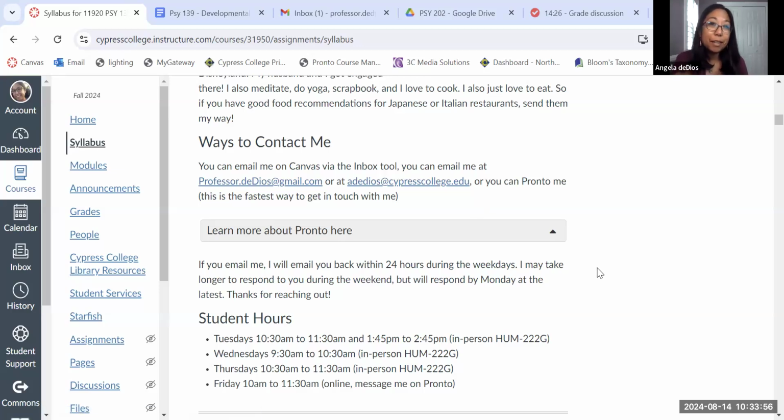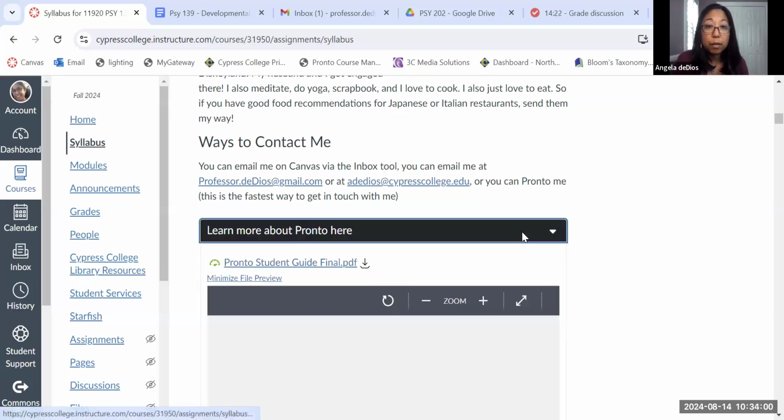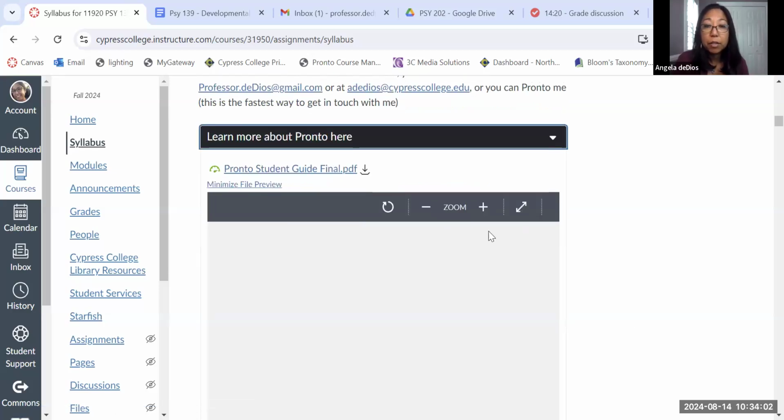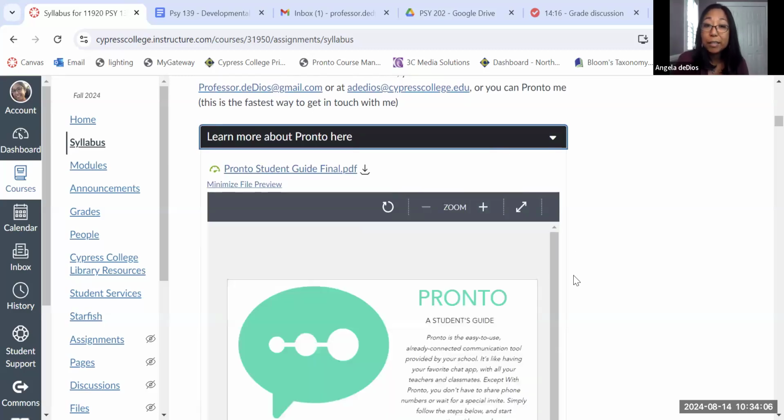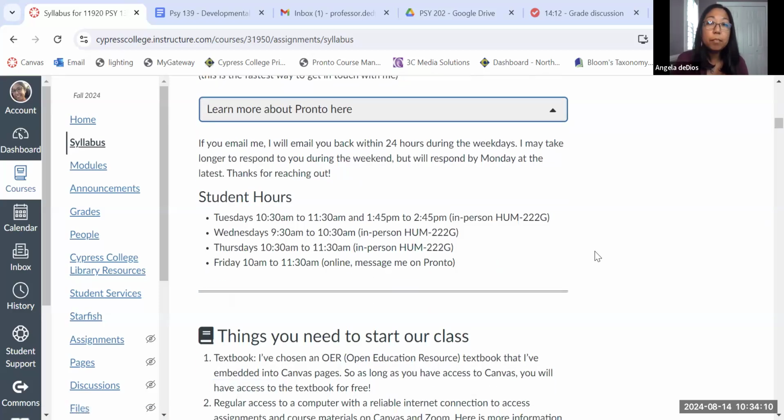However, if you really want to get in touch with me quickly, you're going to want to use Pronto. So Pronto's an app that we have embedded in Canvas. If you click on this button here, it gives you more information on what it is and how to use it and how to access it on your phones.